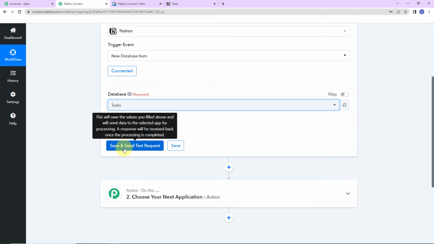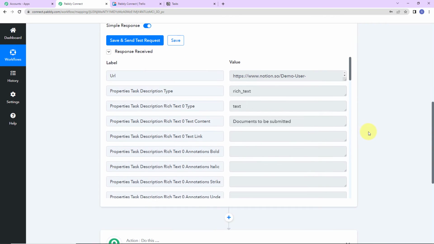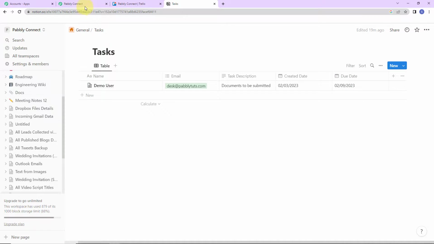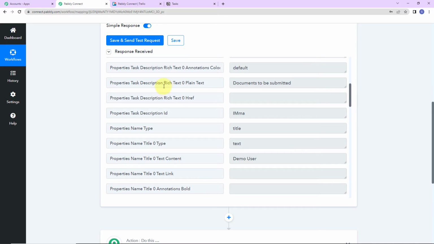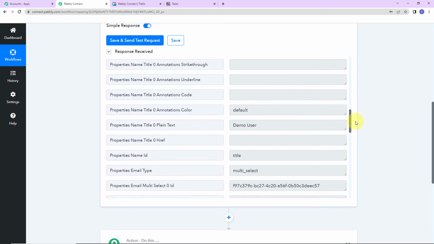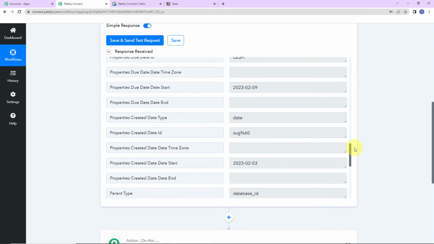Once this is selected and I click on save and send test request, I would receive the API response with the information that we have just created. Here we can see, first of all, the description. This is documents to be submitted. This here is the URL. As I take you down, this again is the plain text, documents to be submitted. This here is the name of the person, and as I go down, this here is the email address. Then we have the color, basically the priority color, and as I take you down, this is the due date, and then we have the created date.